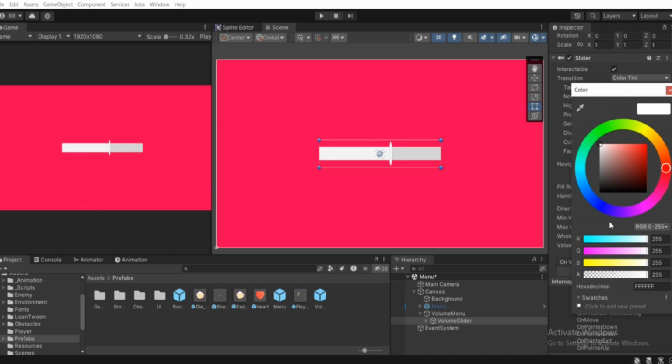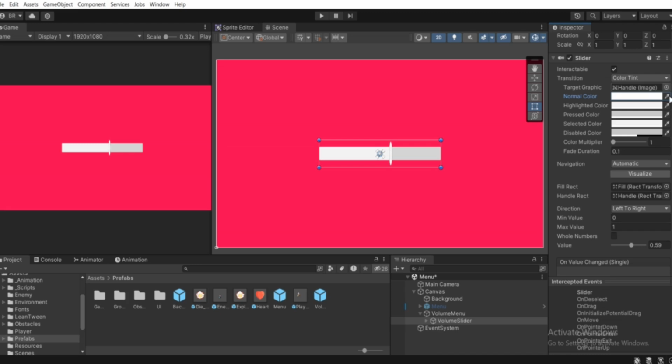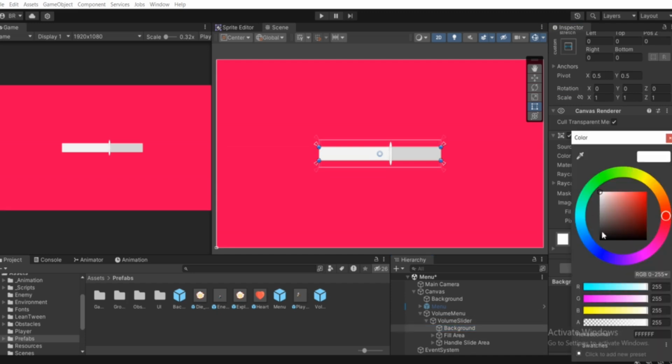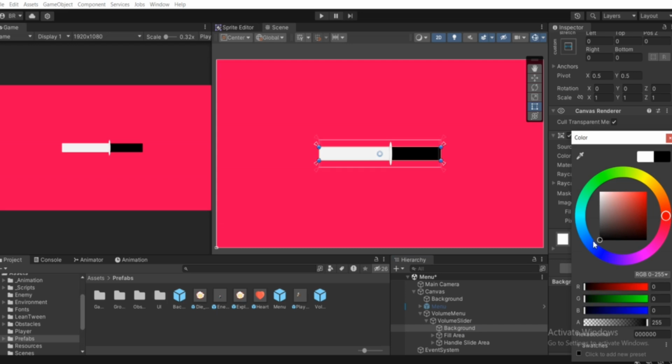So I'm gonna go to that, and let's choose something, sorry, this is our handle. Instead we click on this volume slider and then go to background, and then click on this color field, and let's select something like black. Okay, and let's go to alpha channel and let's shrink it down to make a little bit of transparency, as you can see.